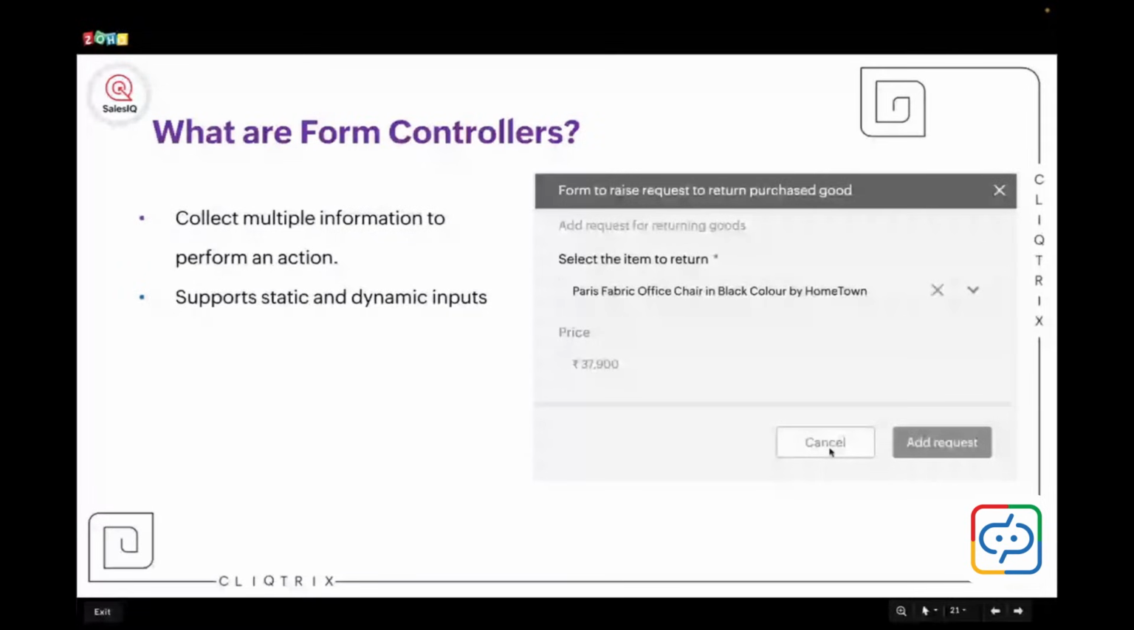So widgets and form controllers are interrelated. If you want forms, you build forms. The rules are not separate for widgets and form controllers. Both are built equally. So this is the exact difference between widgets and form controllers.